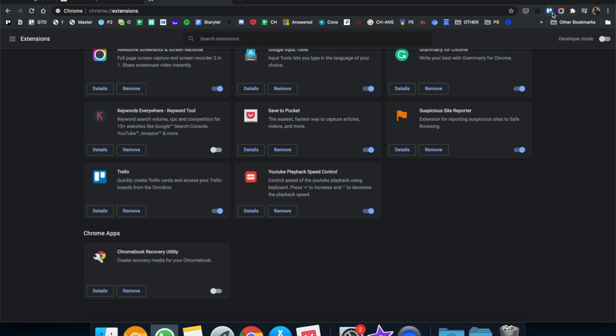So, for example, I have a screenshot extension here. I need that there because I need to click that while I'm on a website to take screenshots, right? Similarly, I have the Trello icon here to add links to my Trello account. So yeah, those are the things that I would want on the toolbar, and there are extensions that I do not need on the toolbar.